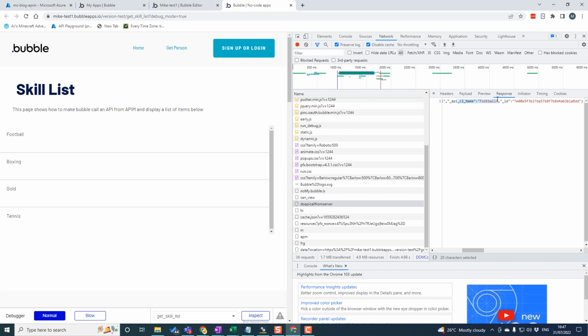So that's a really quick way of getting set up to display the list of skills. That shows how easy it is to get data from an API and just display it on the page. So that should make it really cool to build some interesting Bubble apps there.